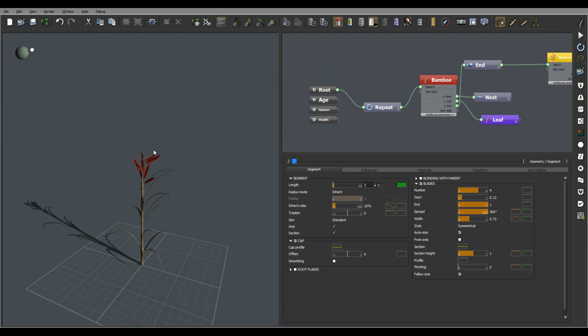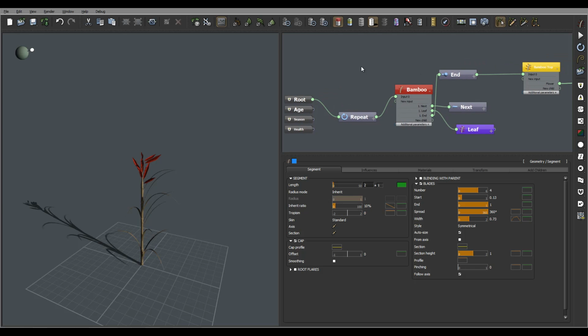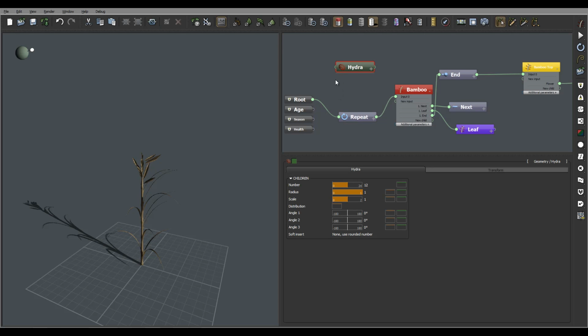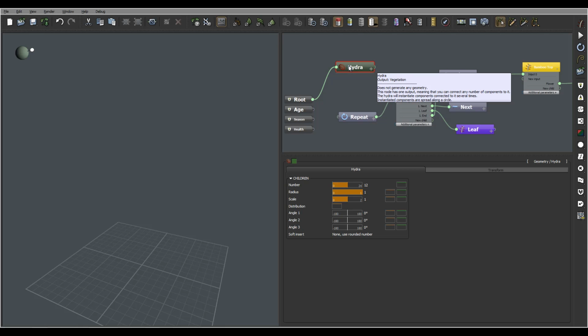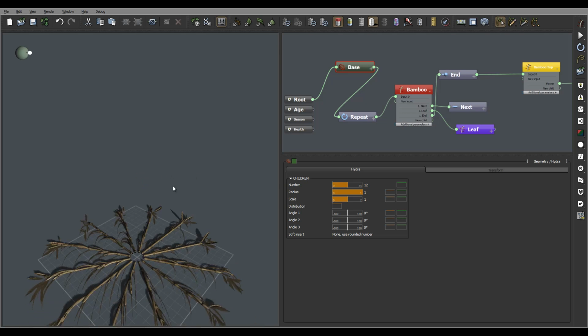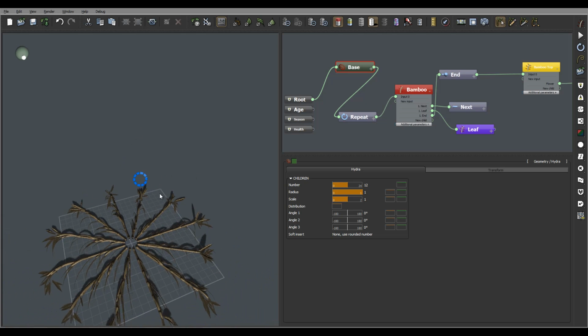Right now what I want to create is a base for this bamboo, so what we're doing, we'll select geometry, go to create hydra here, we'll connect from root to hydra, and let's call it base, and we'll connect those two together. Kind of an interesting field being created.